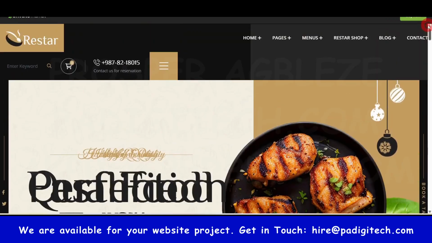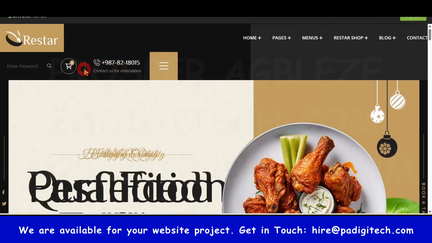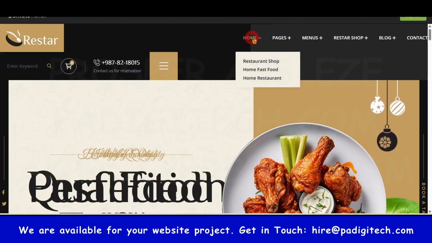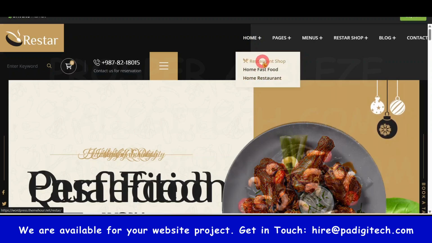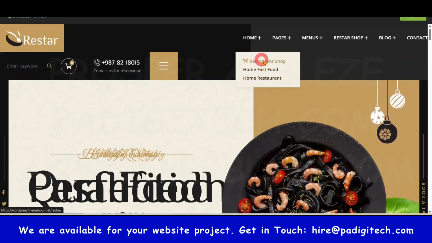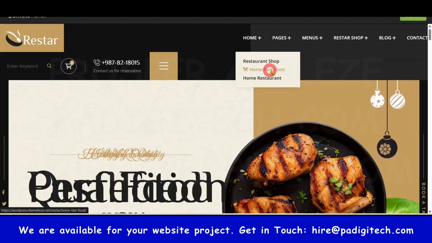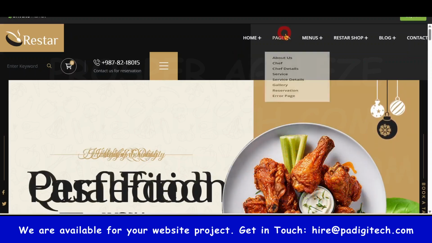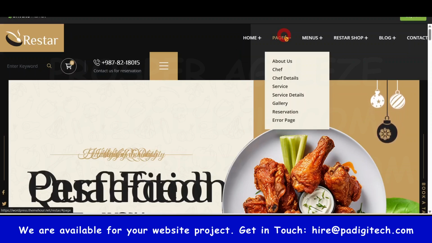All right, so if I scroll up now, you can see under this home, we have the restaurant shop, the home fast food, and the home restaurant. That's 3 different homepage designs that are available to you. Okay, apart from this, if you are also creative with WordPress or Elementor, you can also create your own custom design. But as a premium theme, you're also going to be getting homepage designs that you can actually work with. So that was one of the highlights of some of these premium themes, right?